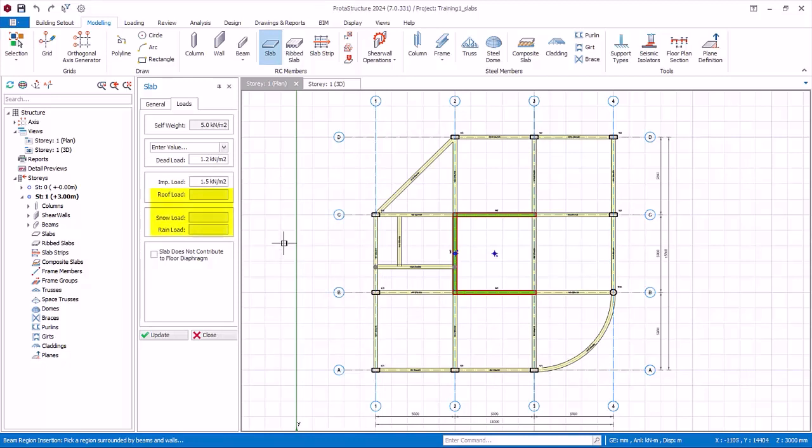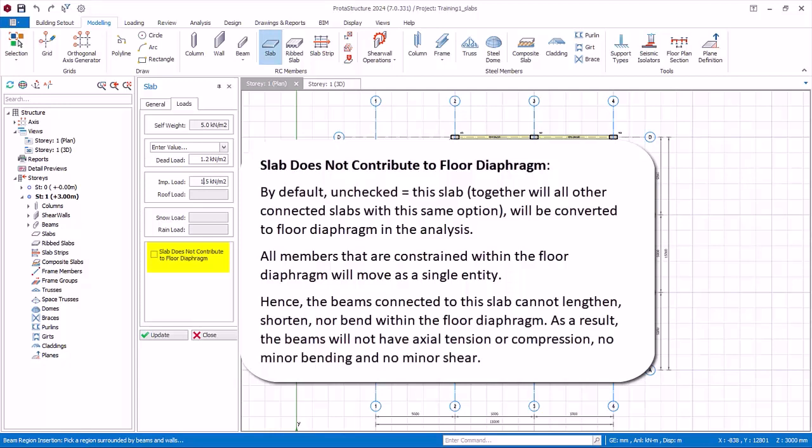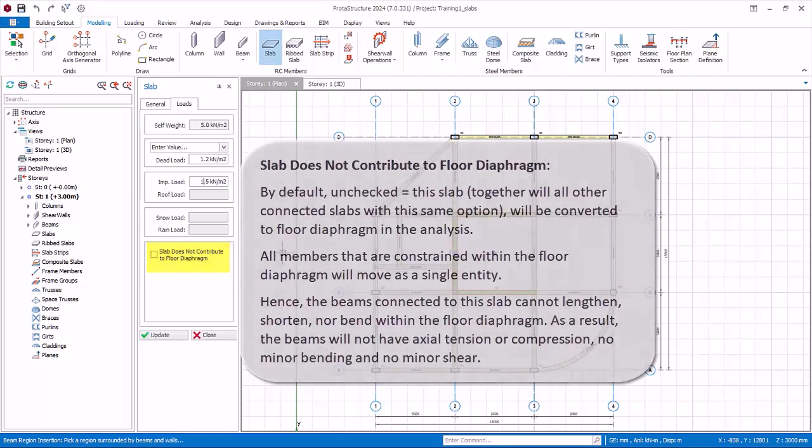Roof load, snow load and rain load fields will only be enabled if these load cases are created in the load combination dialog. Slab does not contribute to floor diaphragm. By default, this option is unchecked. This means this slab, together with all other connected slabs with this same option, will be converted to floor diaphragm in the analysis. All members that are constrained within the floor diaphragm will move and deflect as a single entity. Hence, the beams connected to this slab cannot lengthen, shorten, nor bend within the floor diaphragm. As a result, the beams will not have axial tension or compression, no minor bending, and no minor shear.